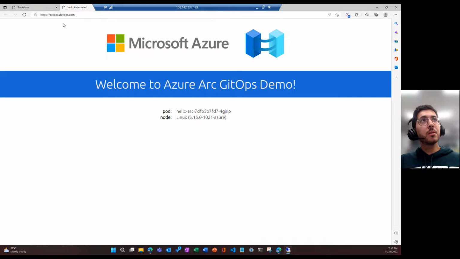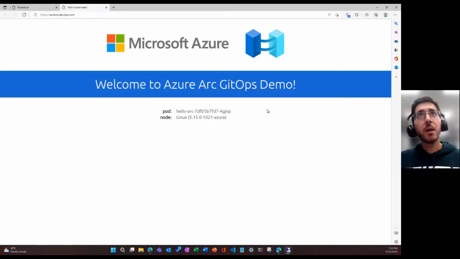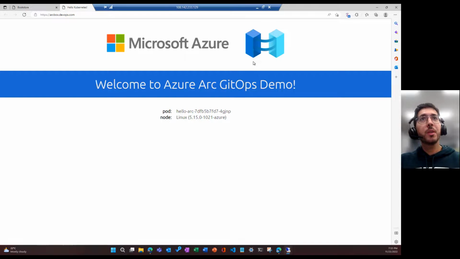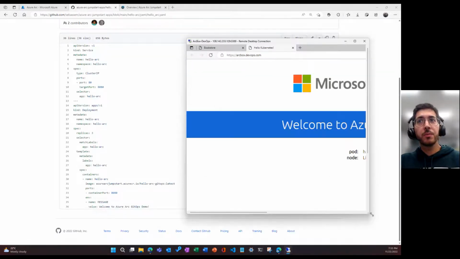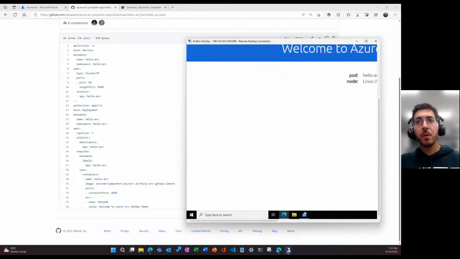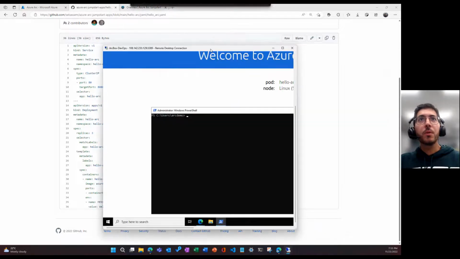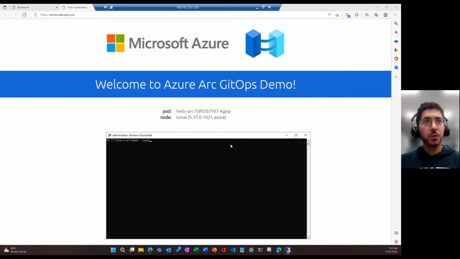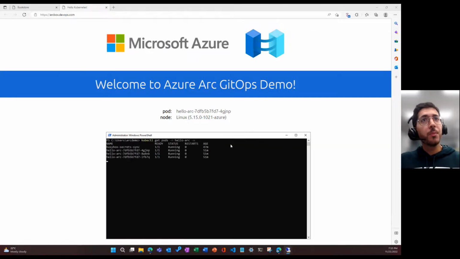So what I'm going to do, to demonstrate how this would look in terms of providing agility for developers, is go to my repository and change this message, and I'm going to show you how this looks in real time. I'm just going to get the pods of this application, and I'm going to show you in real time, once I change this message on GitHub, what's going to happen here.